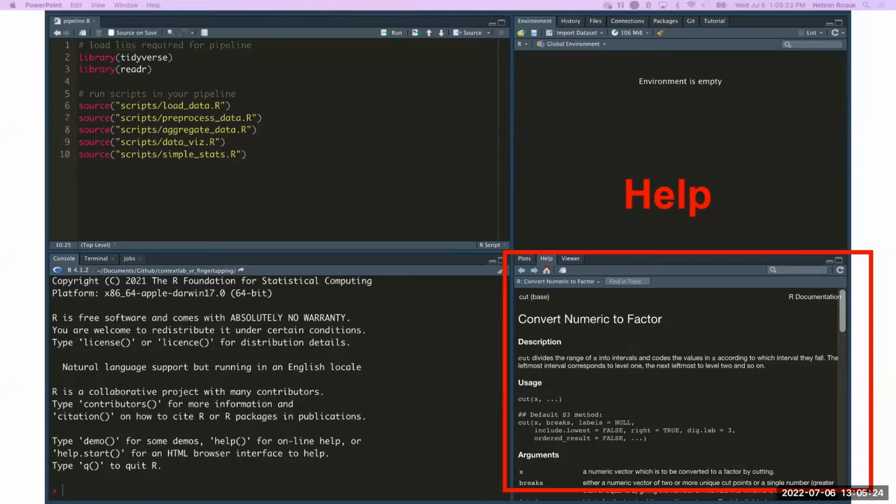Now, R also has this help tab where you can actually get help for specific functions or an entire package. It's the source to get helpful information, and I'll show you other ways to pull this up.